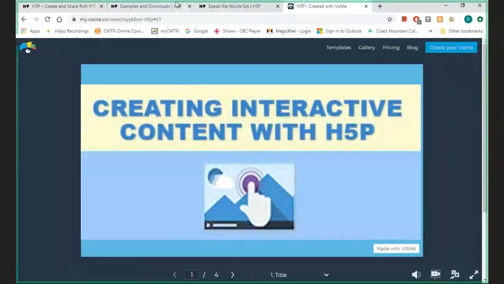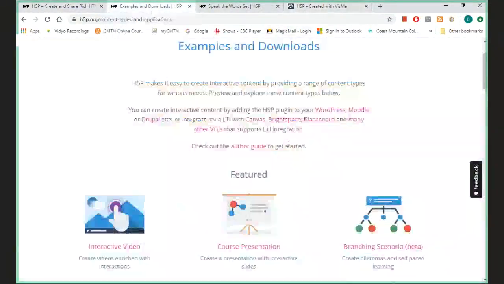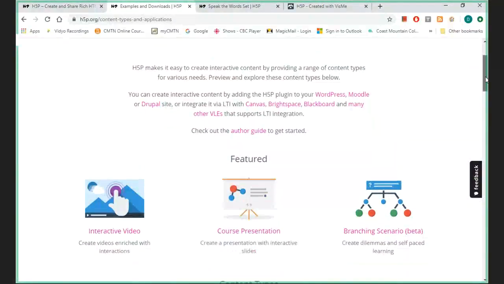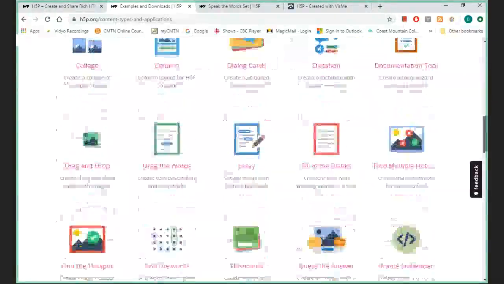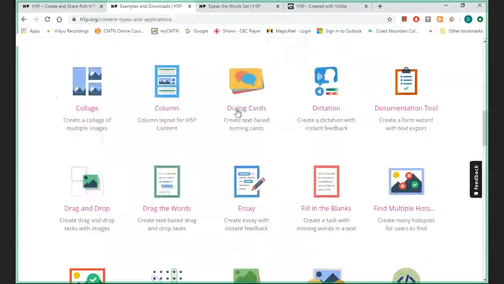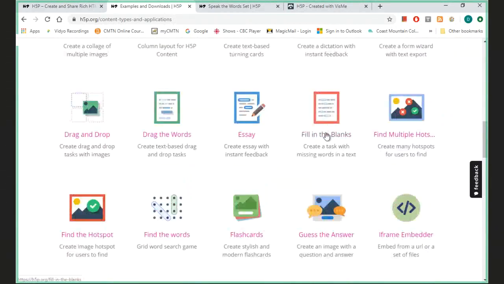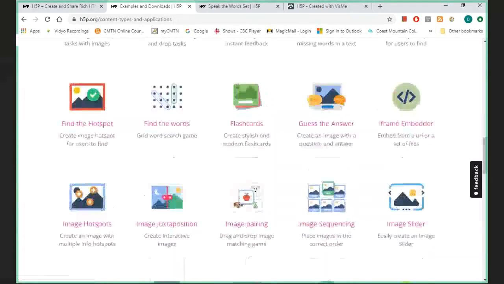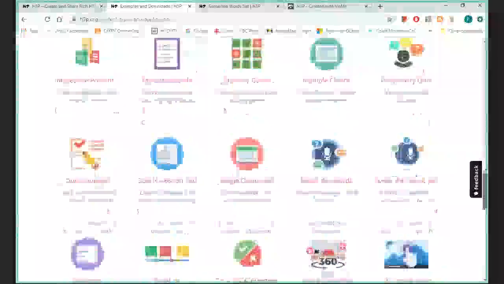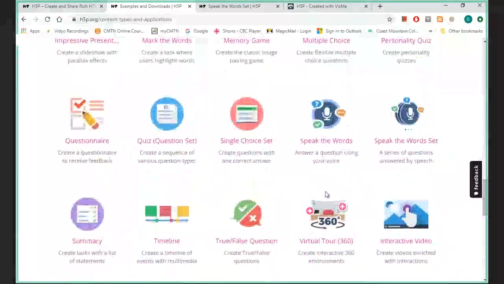Okay, I'm going to show you a couple of examples of this. So here's some examples. Now I have clicked View All here, so you'll see a whole host of different tools here. Dialogue cards, drag and drop, drag the words, fill in the blanks, flashcards, word searches. So there are many, many of them here. So that's the idea.